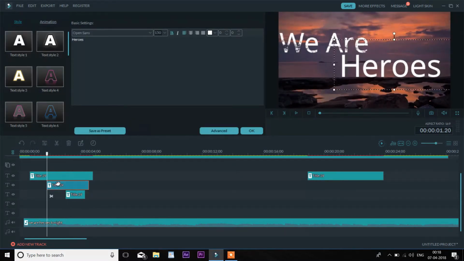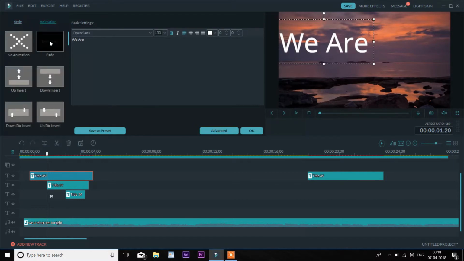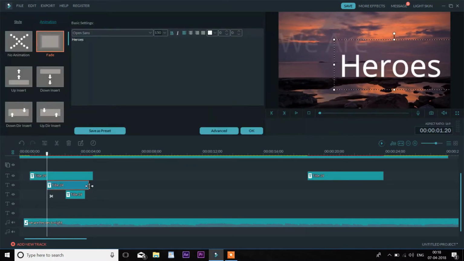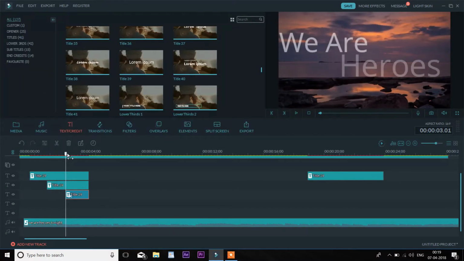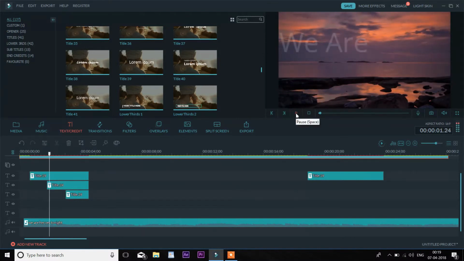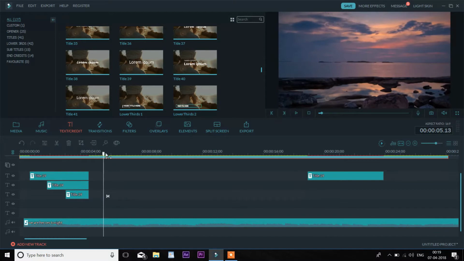Once you're done, double click on it and go to animations and double click on fade. We want the effect to be faster and not taking much time. And give everything a fade effect. We are heroes tonight. We will fly.